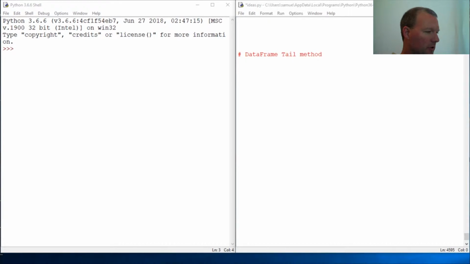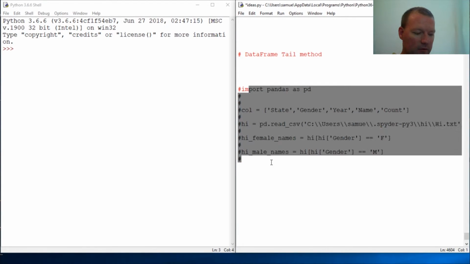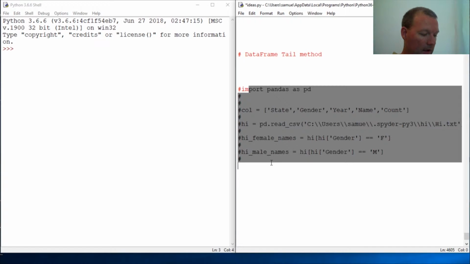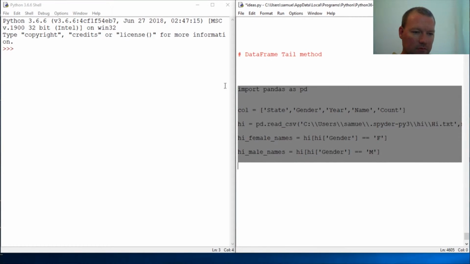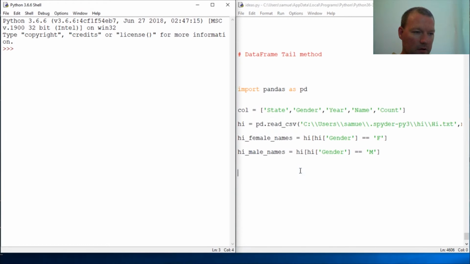So alright, we've learned about the head method, we learned about the info method. Now let's think about head, the top. Now let's think about the tail, the bottom.